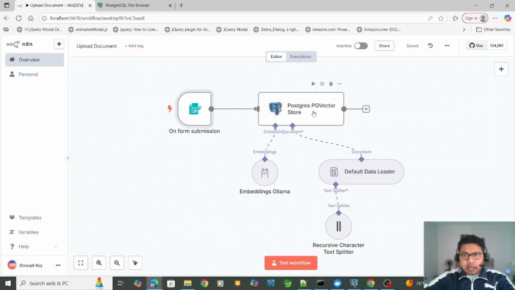So this component has two different sections. One is embedding. Any vector store needs an embedding. Without that embedding, we cannot create the vectors. So whatever file we pass in this on form submission section will come to this embedding, and this embedding will create the vectors. We'll see how it is creating. And then we need this default data loader. Without this default data loader, it cannot convert the chunks. So we need a default data loader, and then we need to add a recursive character text splitter.